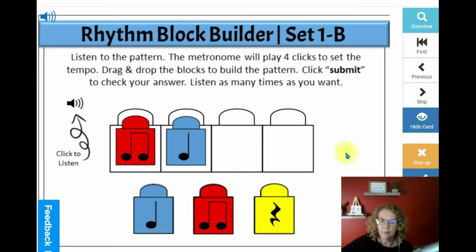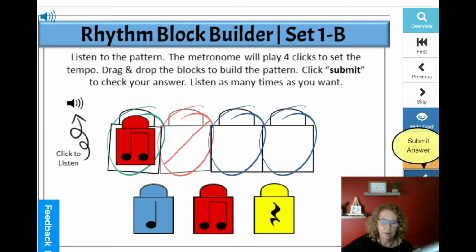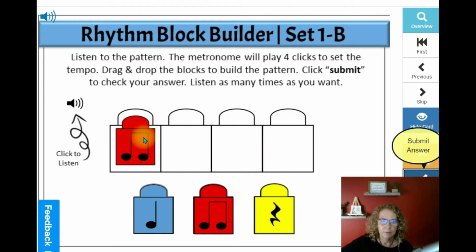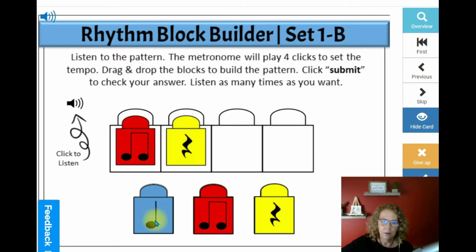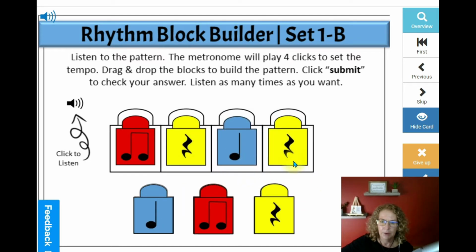Lots of times when kids have a rest, they know there's a rest there somewhere. They simply leave the blocks empty. Whoops. Oh, all they got right was the first one, so they listen again. And I like to have kids point and match that metronome they hear underneath, and then they can hear where the pattern is much better.